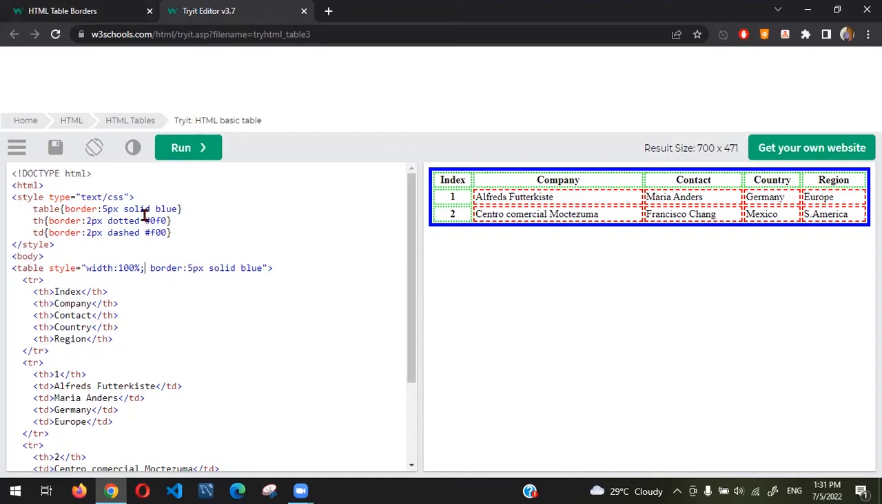So here, instead of blue, I would like to use orange. Now see the result. Now you can see orange has overtaken the color blue here. In both the occasions, this border property here also has been set to this outer border, but these values have overtaken these values.